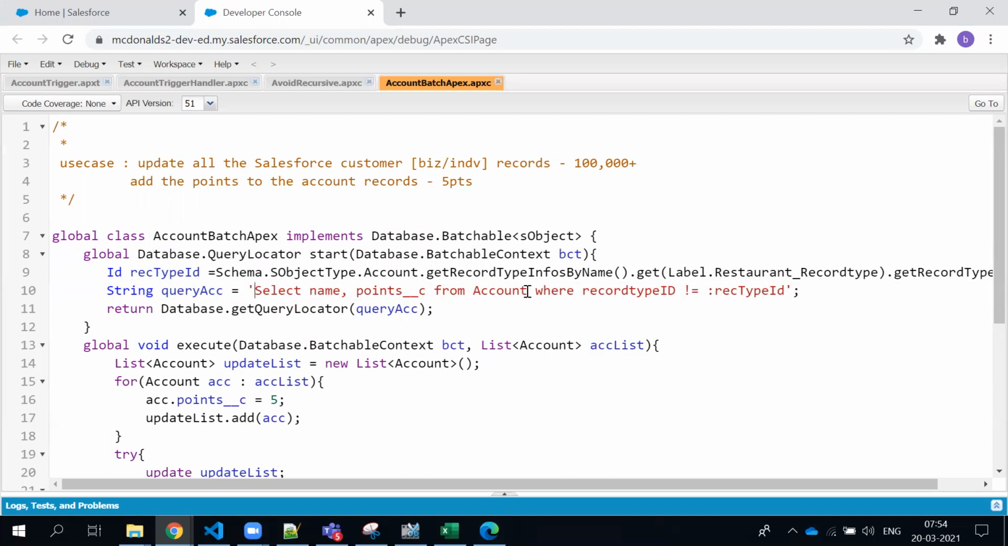So I'm passing this query and saying that record type is not equal to restaurant, because our intention is to update only the business and individual users, not the restaurant. So I'm saying not equal to this ID, bring everyone. Or if you want to specifically give only business and individual, get both the record type IDs and say where record type is equal to this and the other one. It depends on what you're trying to filter out here. So the filtered records are what you're trying to query here.